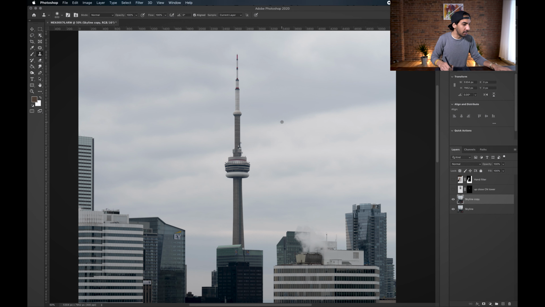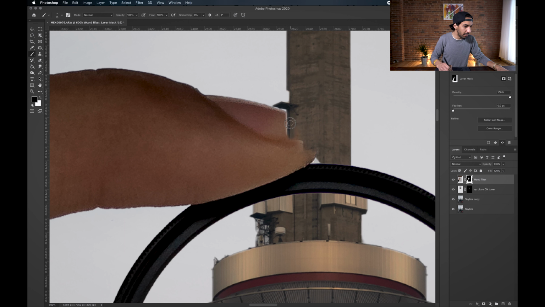Okay, so that's done. So the next thing that we want to do is get rid of that part of my finger to reveal the background, which is the CN Tower. So it's the same thing. Make sure that the layer mask is selected. With a brush tool, you can just brush it out. And it's okay if you overdo it. You can just zoom in and fix it later.